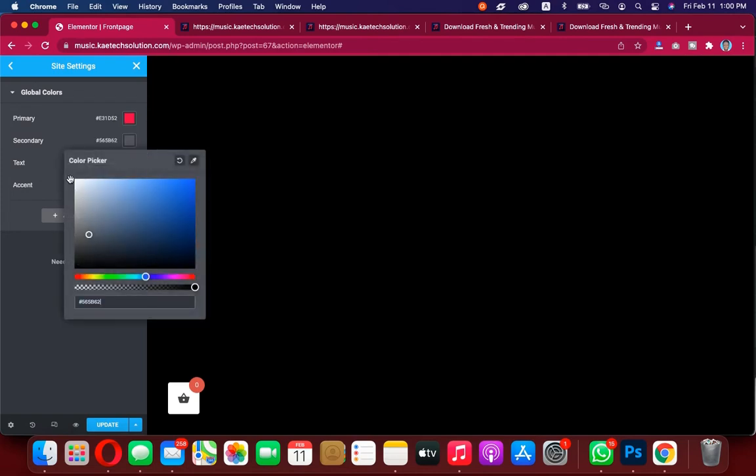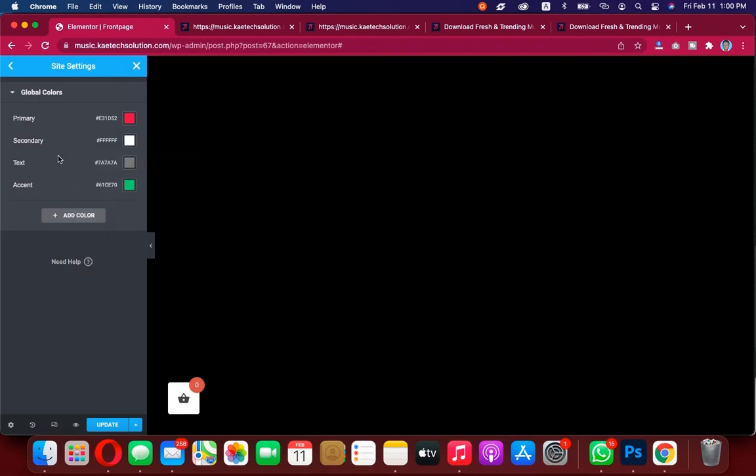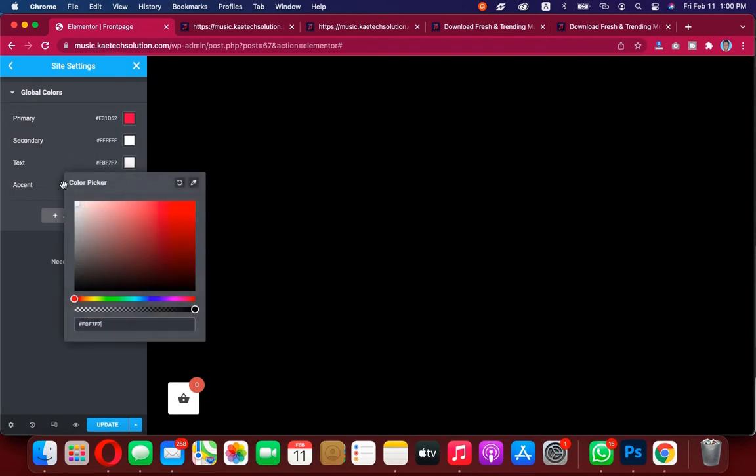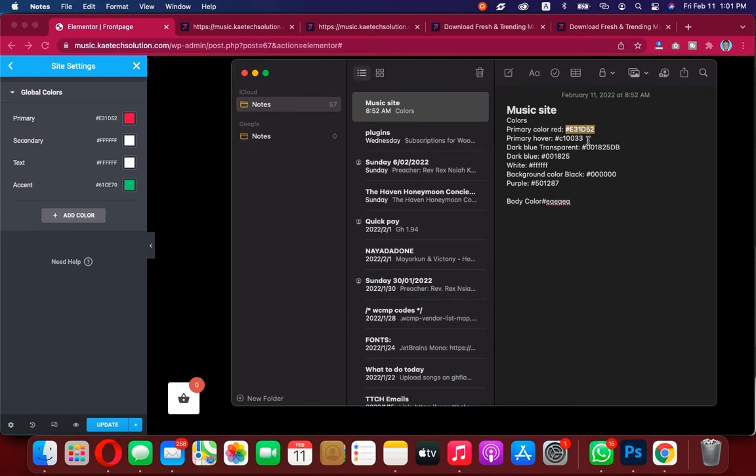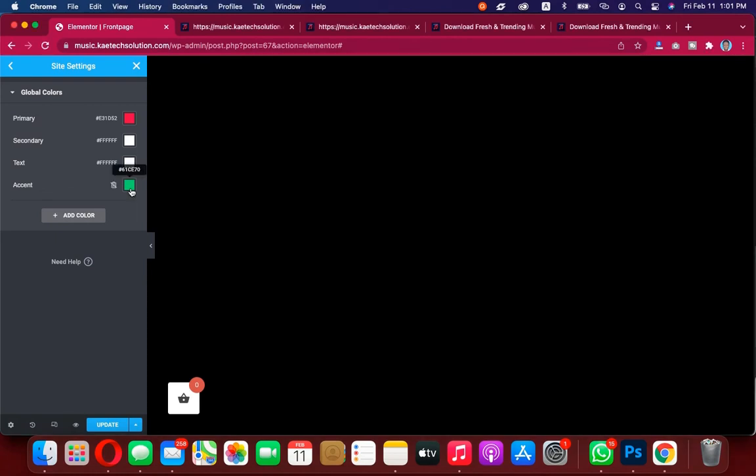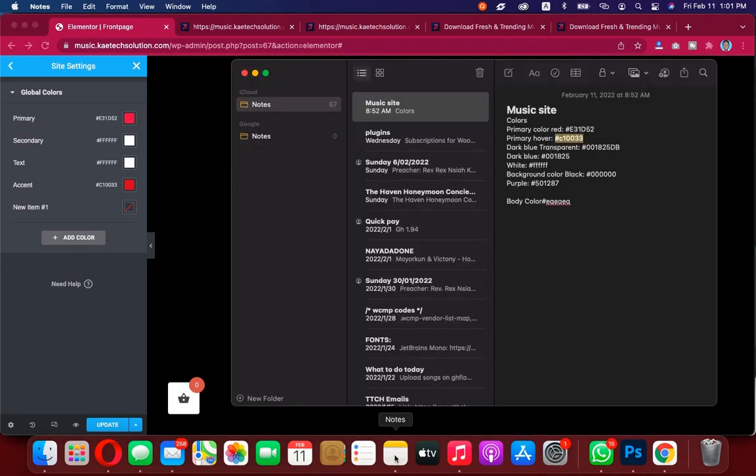And then my secondary color, I'm going to use white. That's my secondary color. My text color too, I'm going to use white. And then the accent color too, I'm going to use the primary hover. Now I want to add some few colors to it. So I want the dark blue transparent color, because I'll be using it.